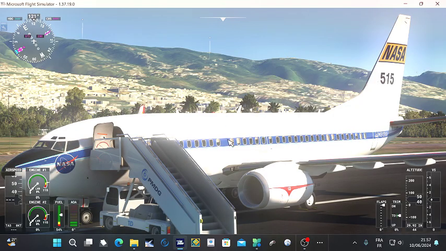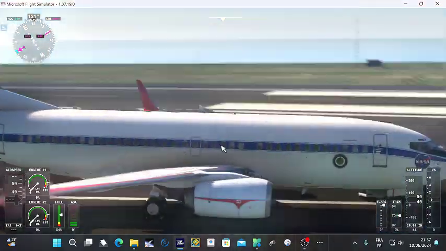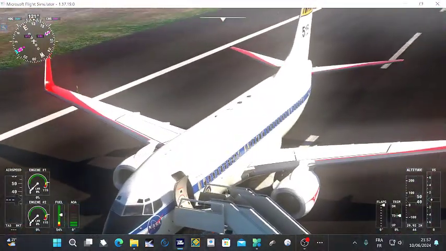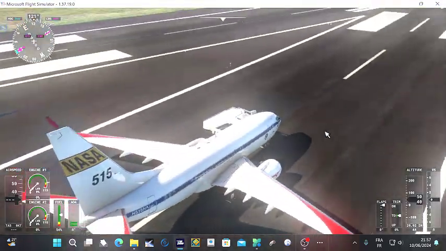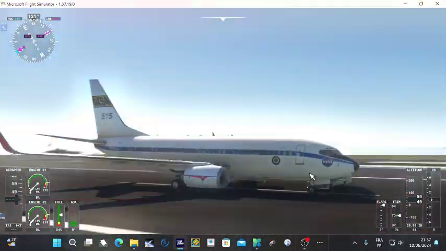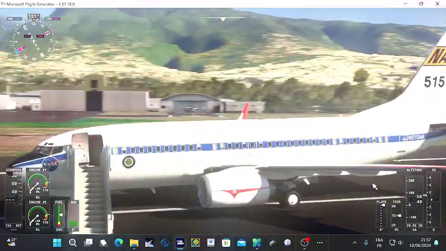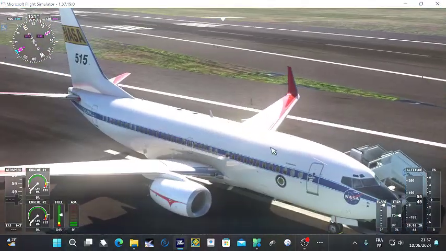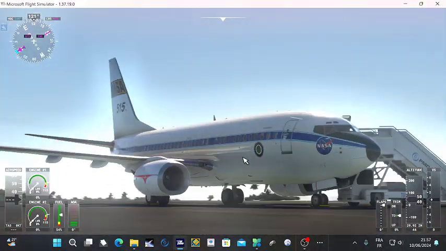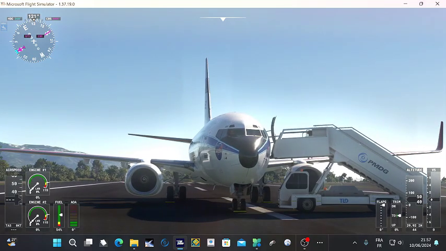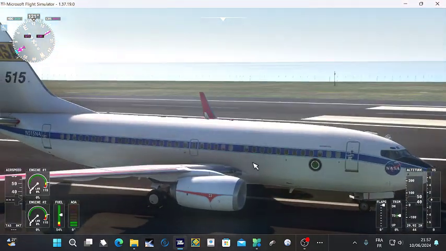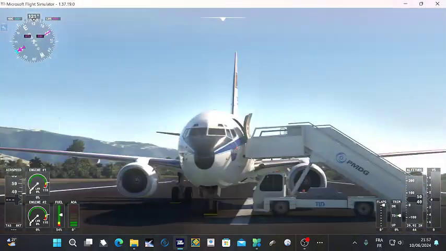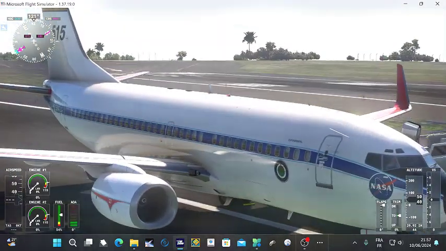Hello everyone. Today we're going to do a tutorial on the PMDG 737, and as you can see I have the 700 version. It is a very good airplane, very realistic. We are going to do a realistic tutorial on how to cold and dark start it, fly it, and land it. We're going to cover everything, or nearly everything, in this airplane.